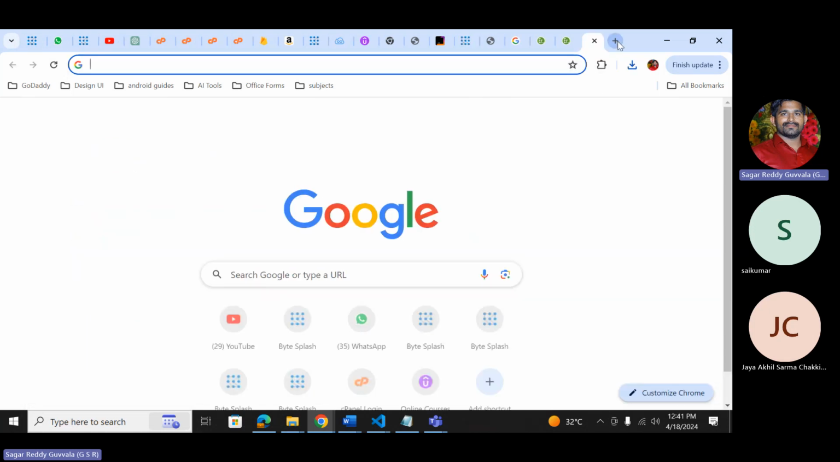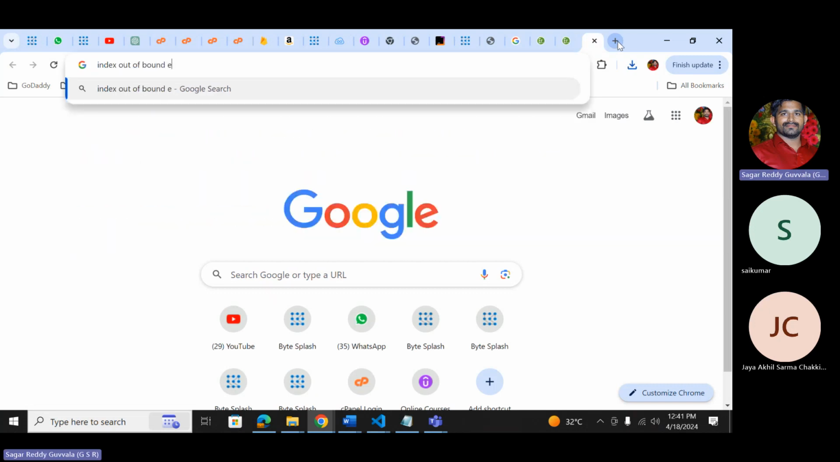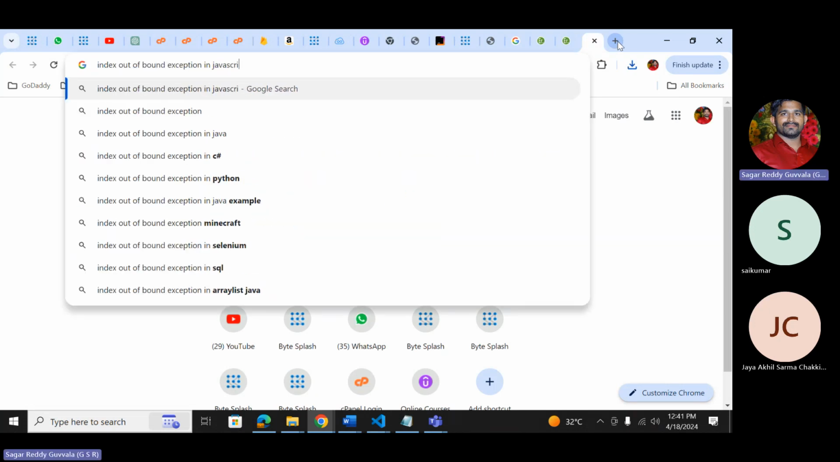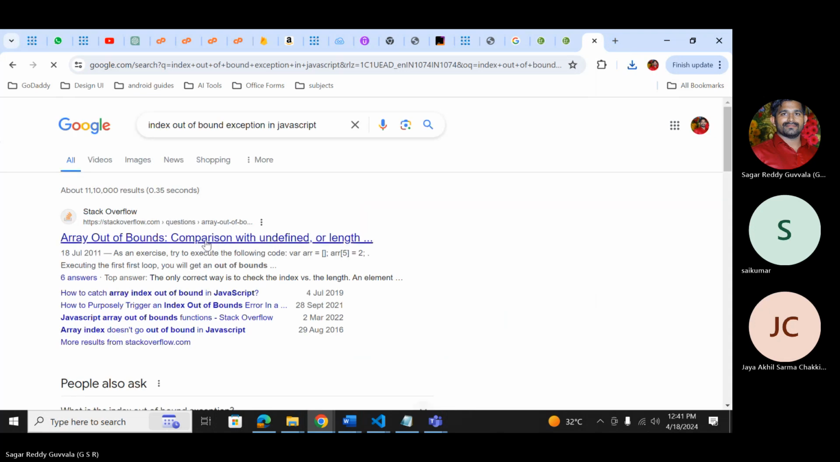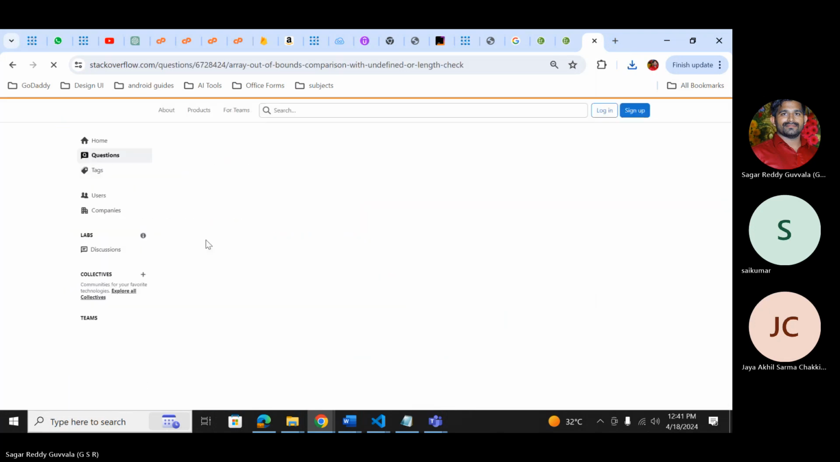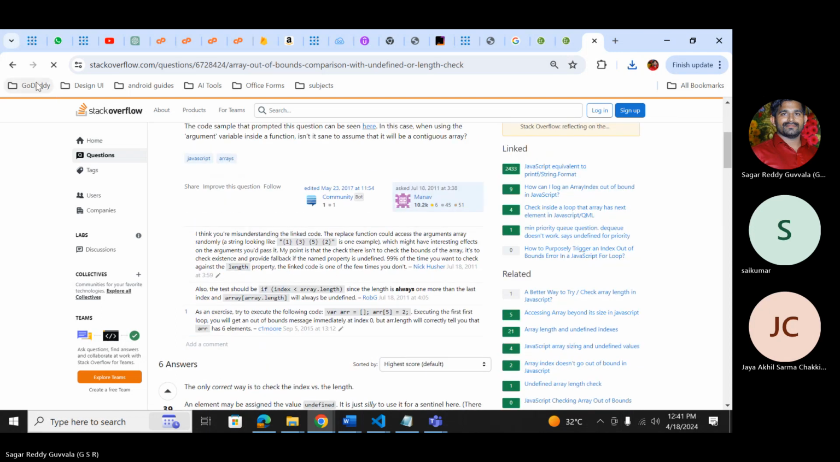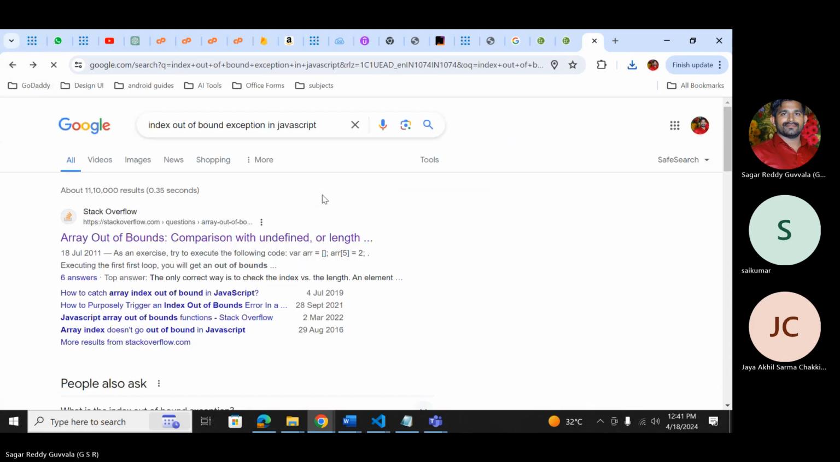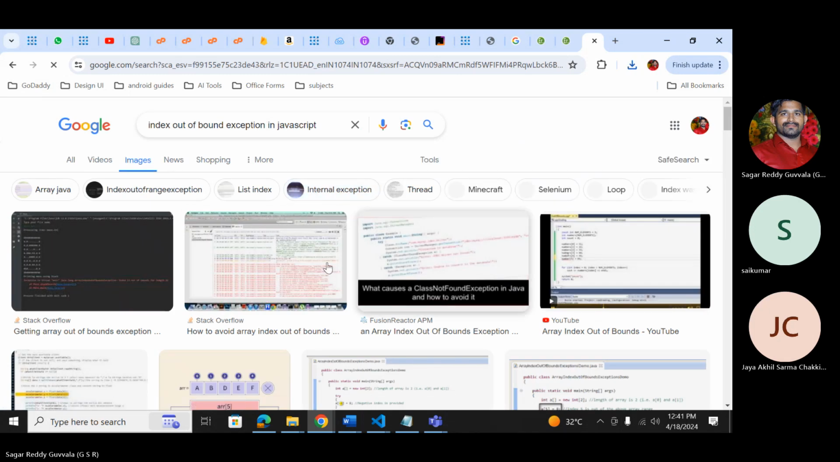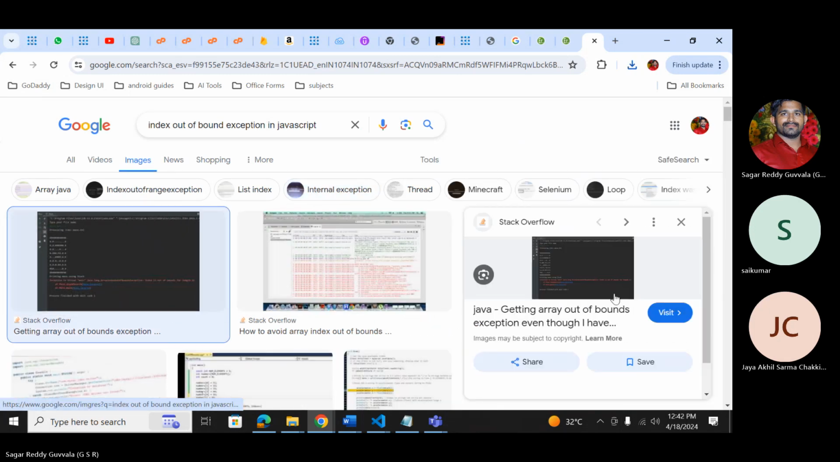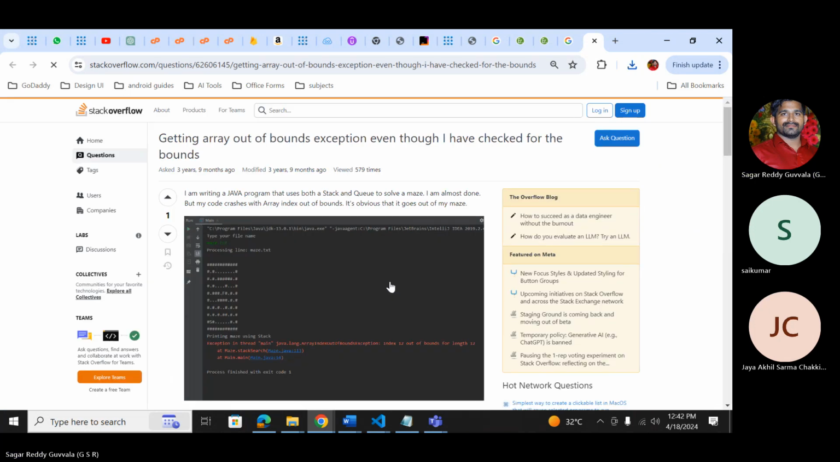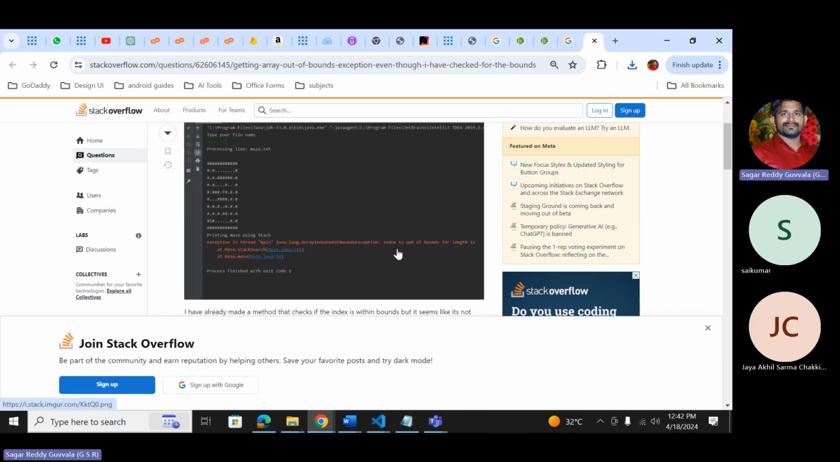I will show you how it will be. Index out of bound exception in JavaScript. Let's see this one only. See, it's getting array index out of bound, length 12 and length 12. So you are trying to get the 12th index also, because you are giving less than or equal to the length. So that is the index out of bound exception.